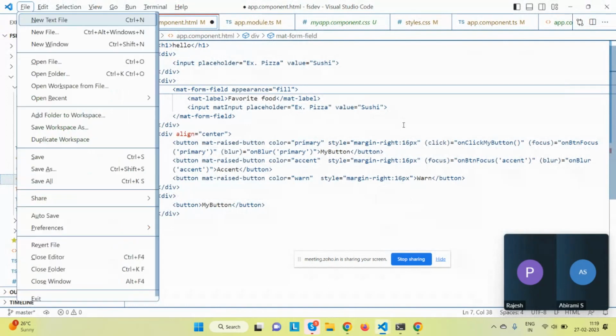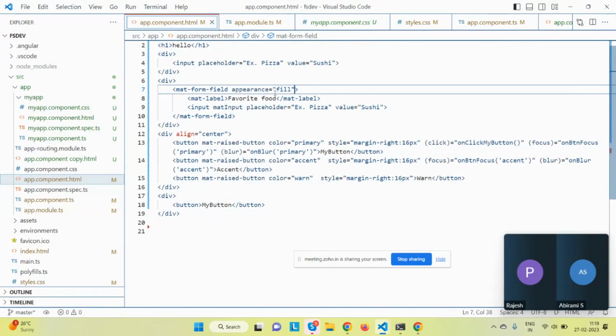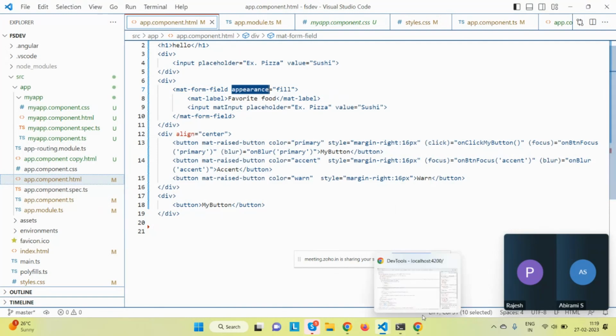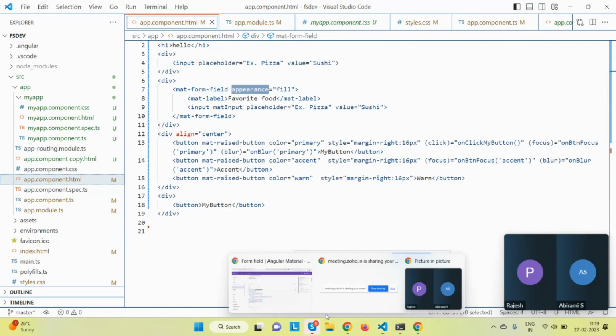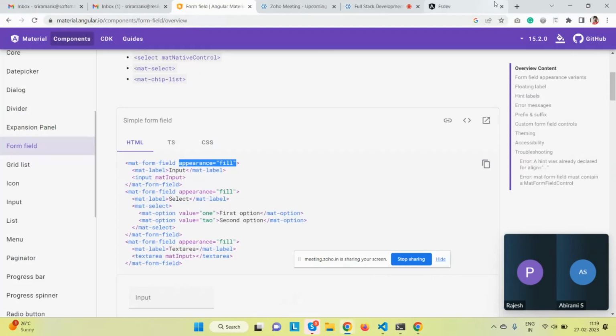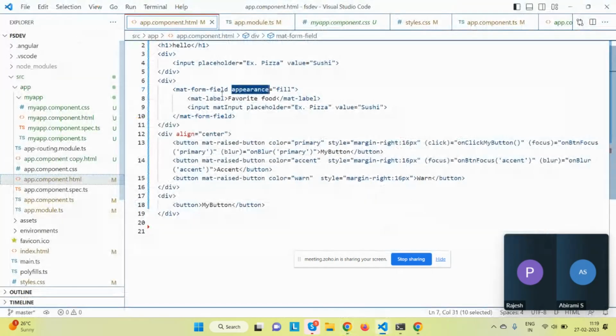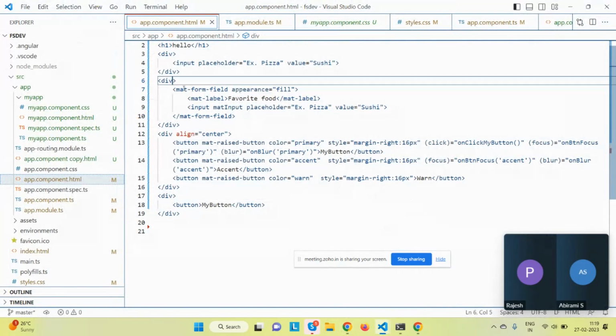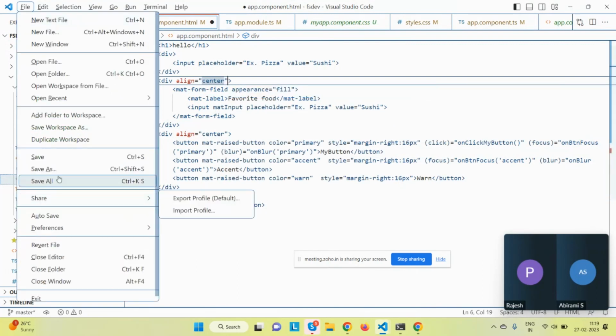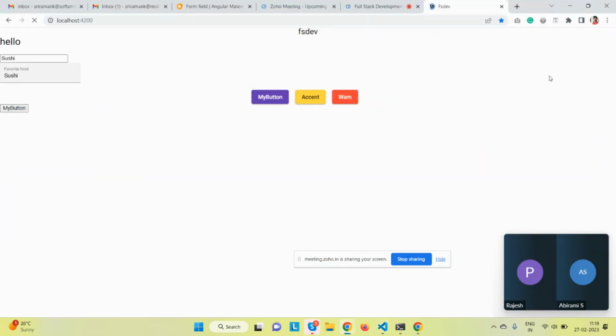If I just put appearance fill here, it is a name value pair. That means it's an attribute. These attributes are not pre-configured. If I go here, save it, you can see the grayish background, right? If I just put here div align center, save all, you can see that it is coming to the center.